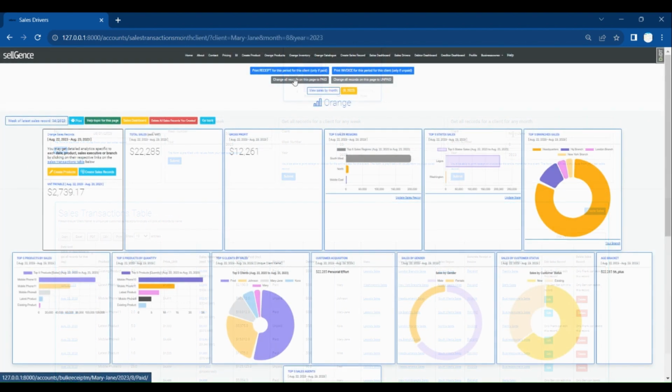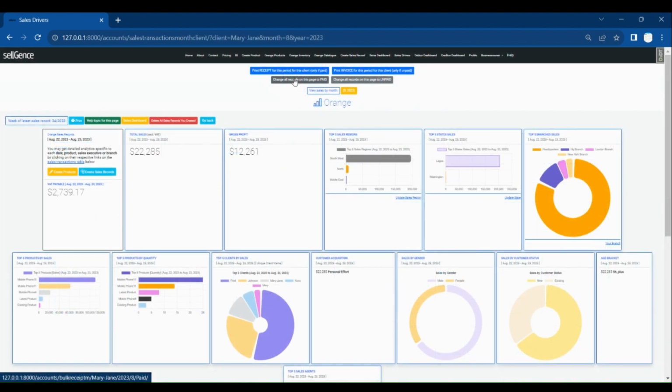Now, on the results page, you may change all the sales records from unpaid to paid, so you can print one receipt for all the sales records by clicking this button. You may change all the sales records from paid to unpaid, so you can print one invoice for all the sales records by clicking this button.